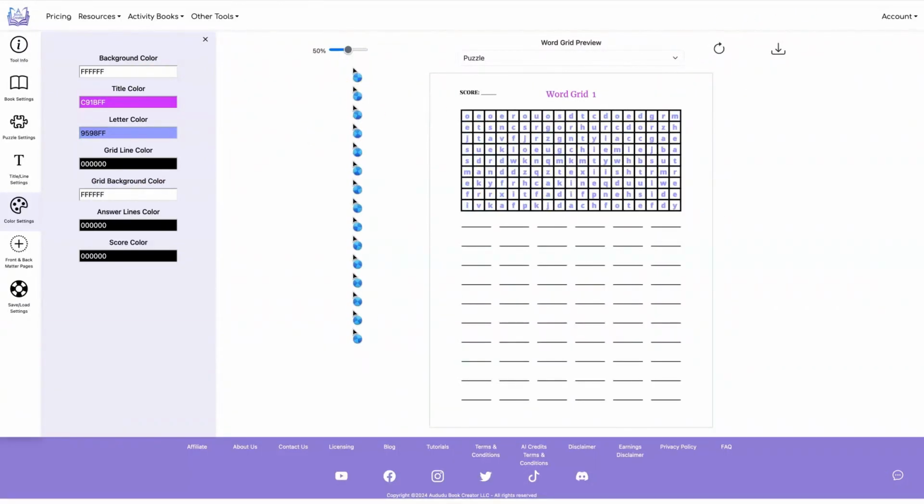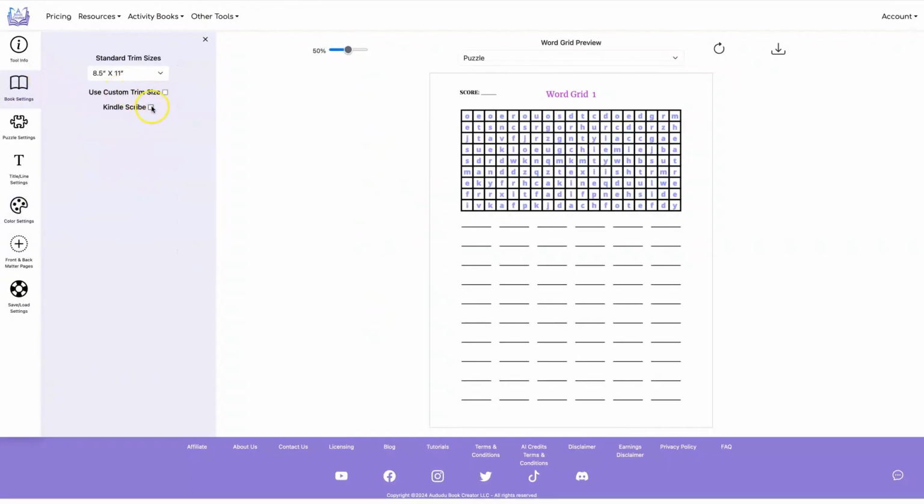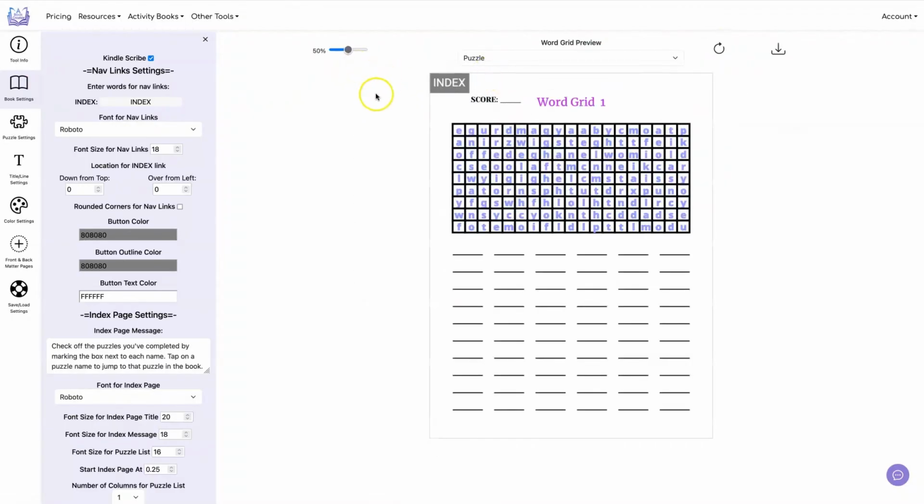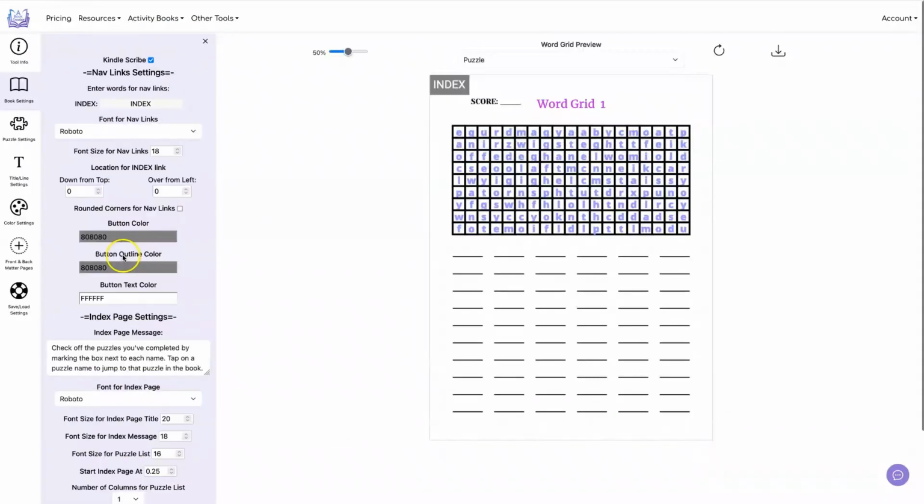So you can control that if you're maybe doing printables or interactive PDFs, which you can do for this as well, where you can go select the Kindle Scribe option. And it works just like the Kindle Scribe on all the other ones. The only exception is that we don't have a solution here because there is no solution for these types of books. So all of these settings work exactly the same as they do for all of our other books. So you can go look at some of those videos if you want to explore how that works.